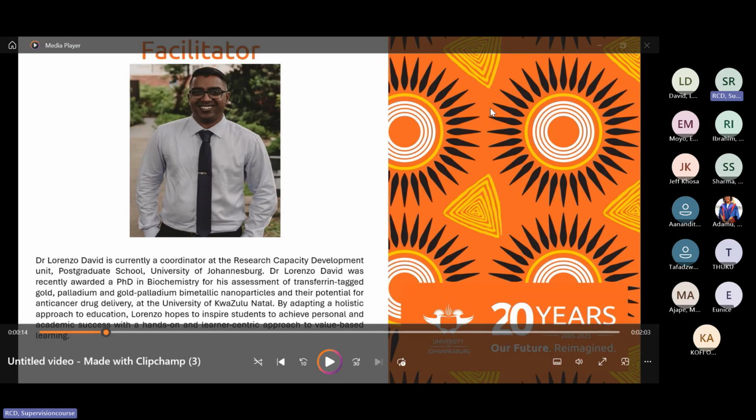This session is designed for supervisors, academics, researchers, postdoctoral research fellows, and also postgraduate students who are looking to enhance the quality, efficiency, and innovation of their research through the use of digital tools. In today's fast evolving academic environment, it is essential that we equip ourselves with practical tools that not only simplify the research process, but also help us remain competitive, ethical, and impactful in our scholarly output.